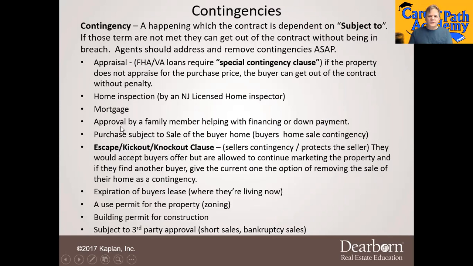Now, there's a type of contingency that the buyer could put in there when they're making an offer, sometimes when they have a house to sell before they can continue with the purchase. Because most people can't afford the payment on two mortgages. Would you guys agree? Most people can't afford to pay a mortgage on two houses. A lot of them struggle with a mortgage on one house, right?